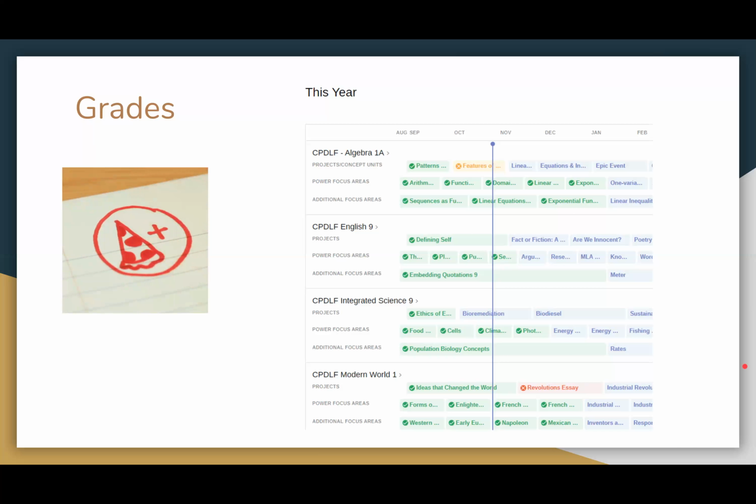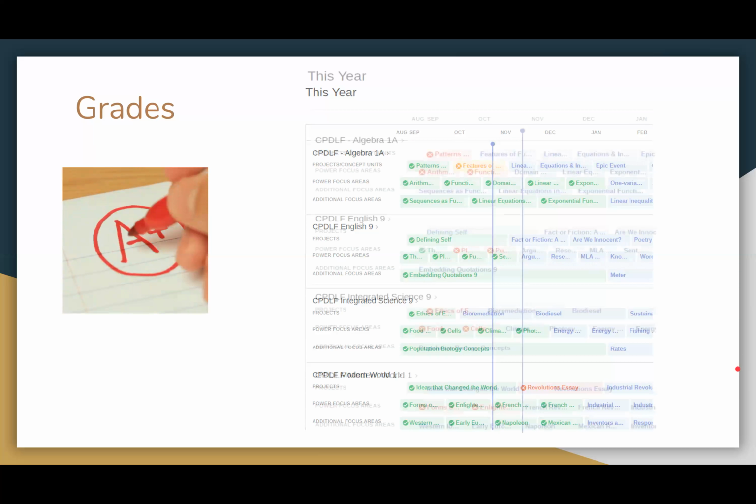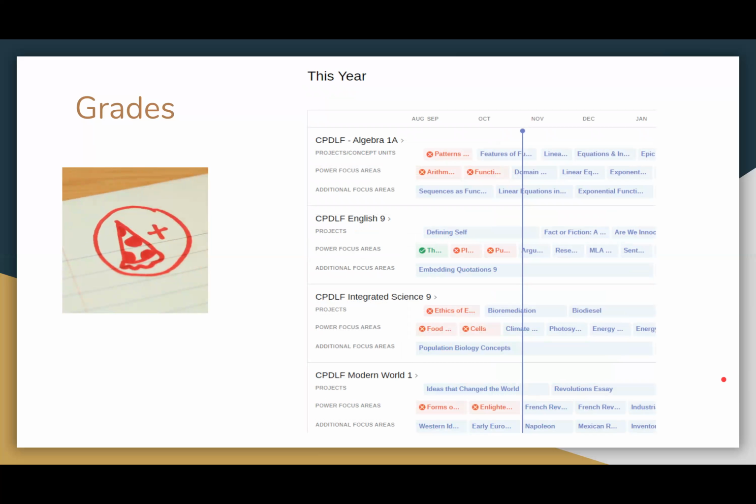If your progress or your yearly view looks like this, you're probably not going to get a very good report because everything that was due shows as past due. It's all red. So you want to make sure you start getting to work on those projects and the focus areas. So your grades, again, 70% of your final grade will be made up from the projects and concept units. The remaining parts will be made up of the focus areas and also the launches. So 10% of your final grade is made up of the launch.